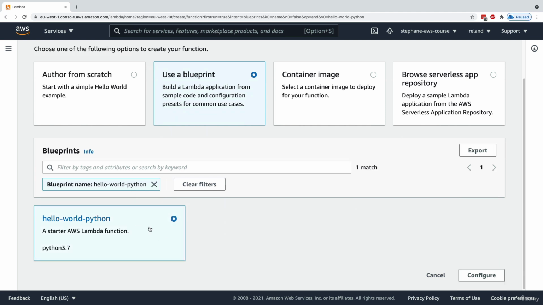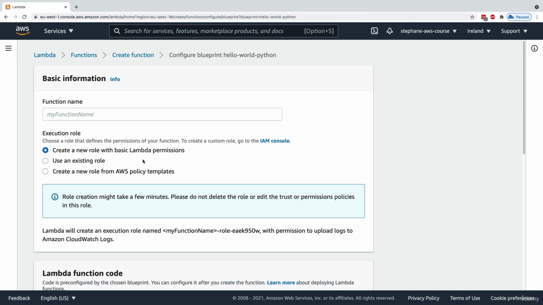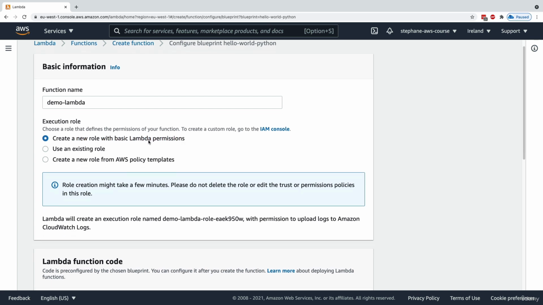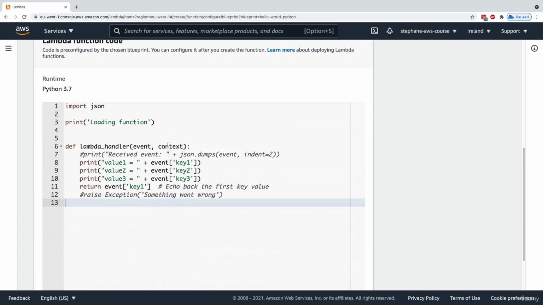So you click on it, and we'll deploy this blueprint. So configure it. The function name is just demo Lambda, because this is just our hello world for this course. We'll create a new role with basic Lambda permission, so we'll leave it as the default option. And then here is the code that will be imported into our function.